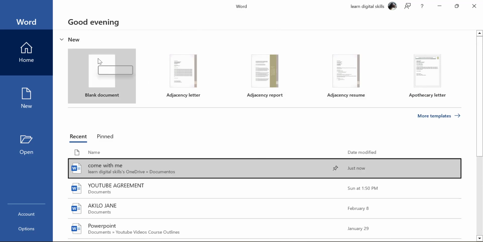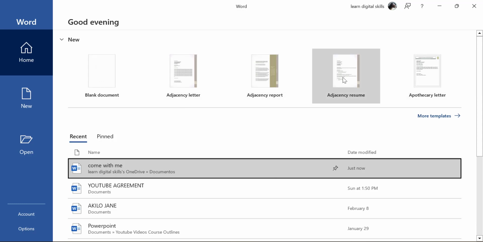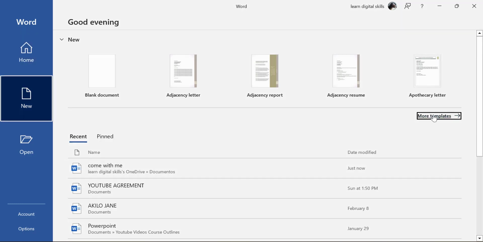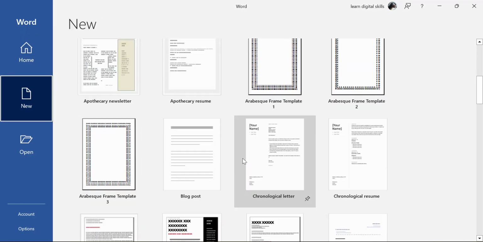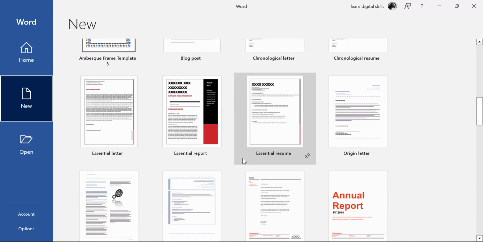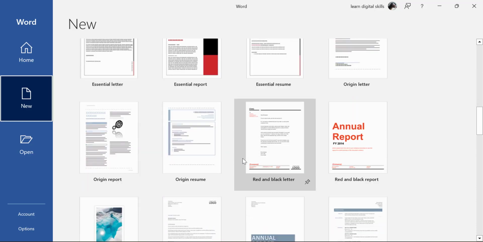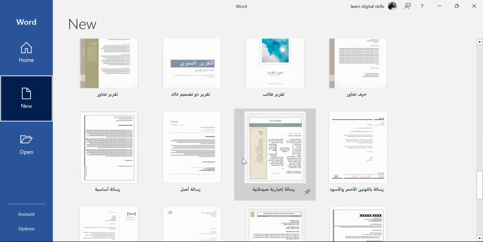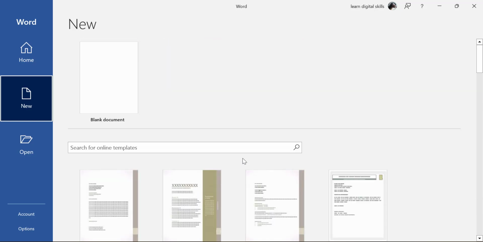All right. So on the home, we have the blank documents and the rest of these templates. All of these are templates we can actually use. We have so many templates. All you have to do is click on more templates and then you find many of them. We have from blog posts to essential reports to resumes to letters and so many of them. All right, so all of these are templates. You can go through all of them. Just pause the video and check out all the templates.